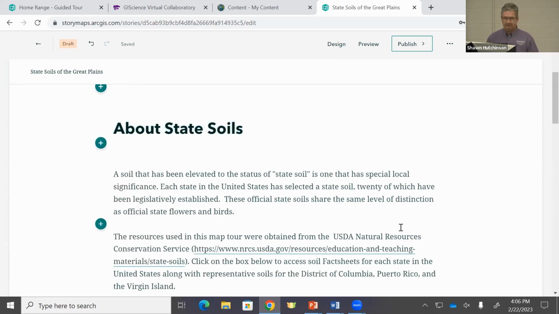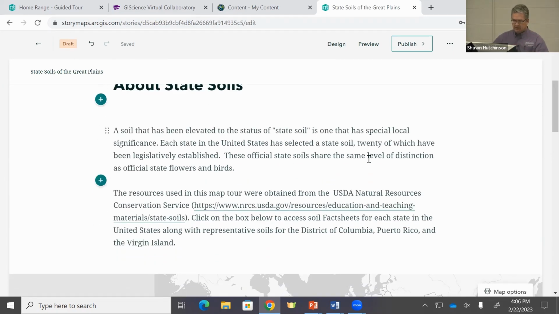Simple, simple. The rest of my text should be in paragraph format. The other change that I want to make is, rather than presenting a hyperlink as the full URL in the text, I want that to be a hyperlink embedded under USDA Natural Resources and Conservation Service.